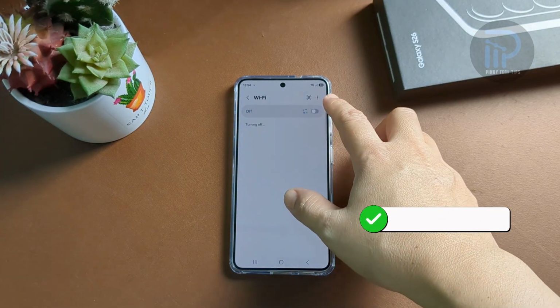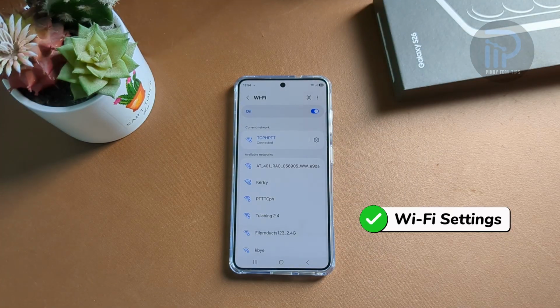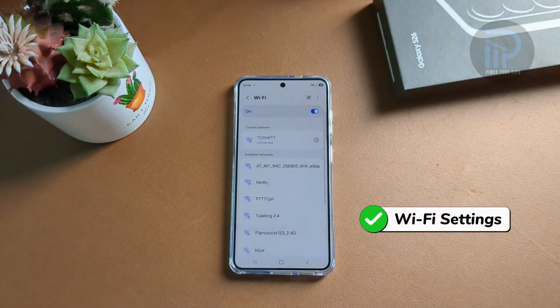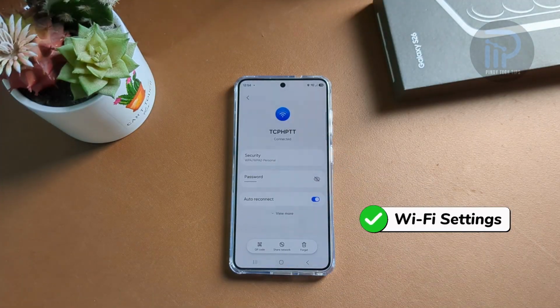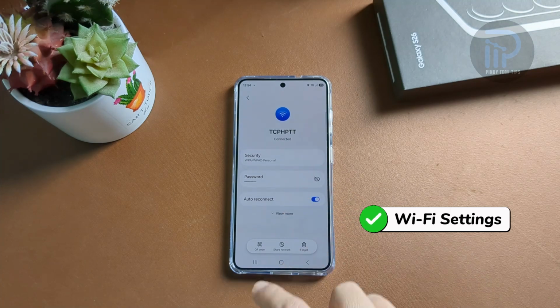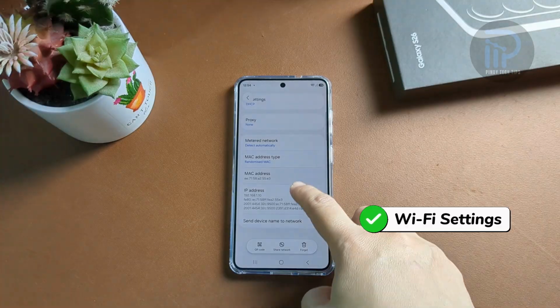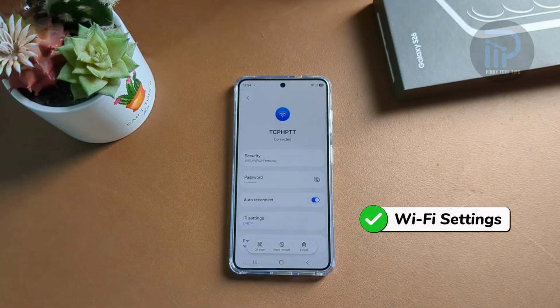When it's enabled, your current network is displayed with the connection status beneath it. You can also see a list of all available Wi-Fi networks in range. To view more options for your Wi-Fi network, tap the gear icon next to the network name. Here, you can view the Wi-Fi password, auto reconnect option, and more.